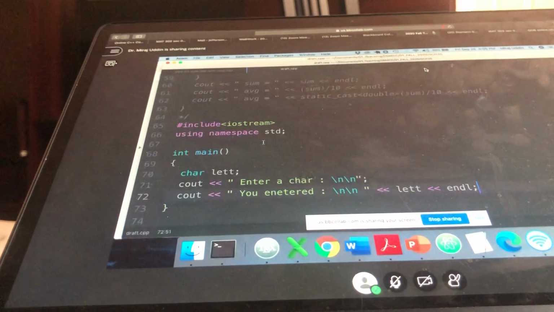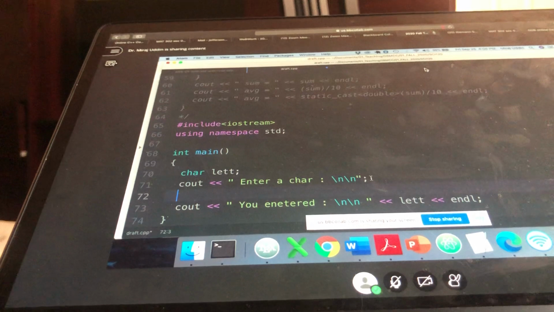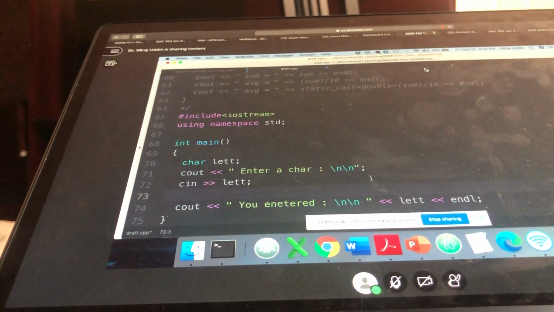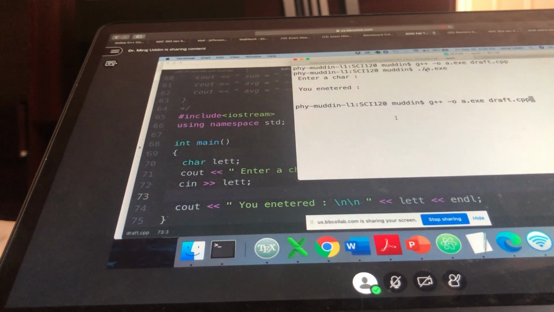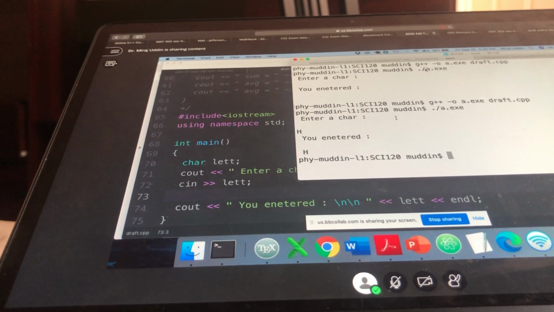Okay, we need input, which is going to be letter. Enter a character. Let's say age. Okay, and now it's telling you enter age.